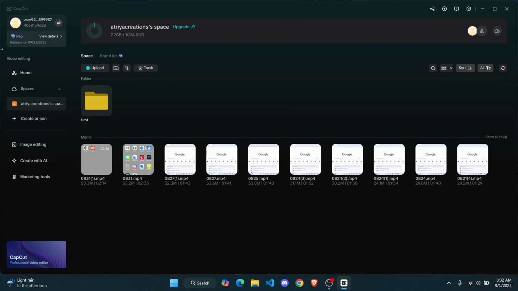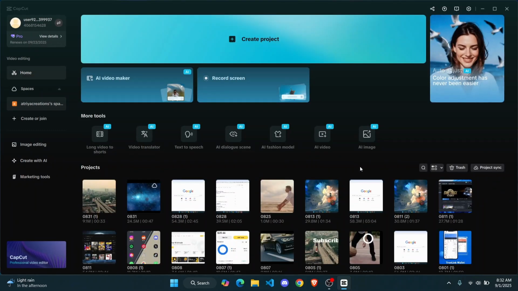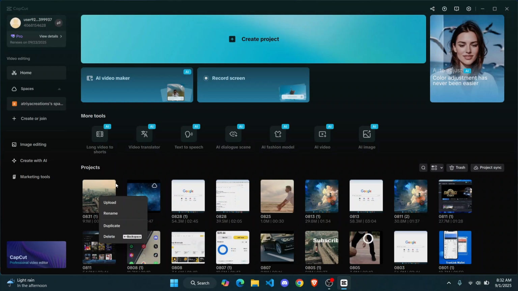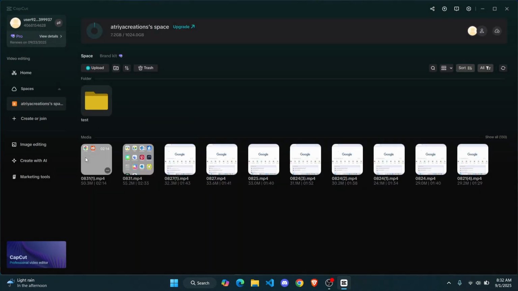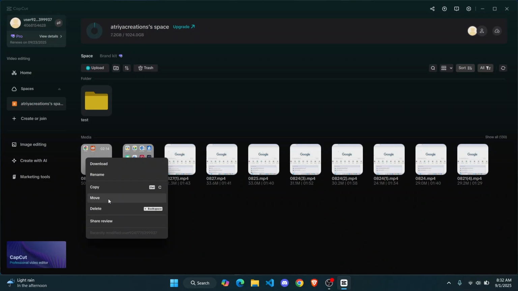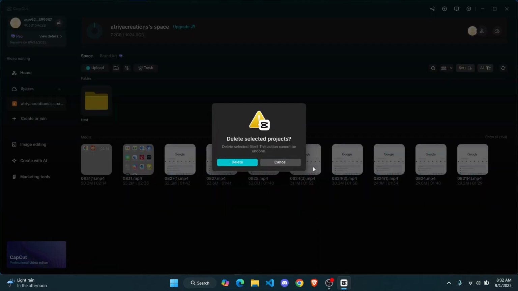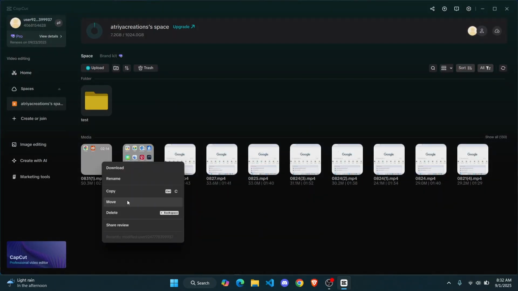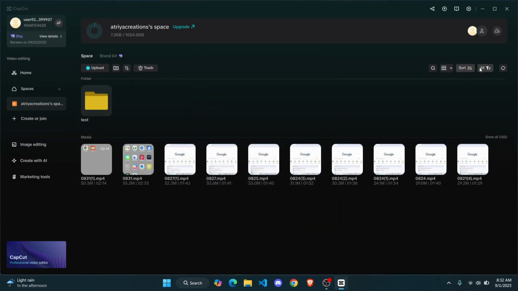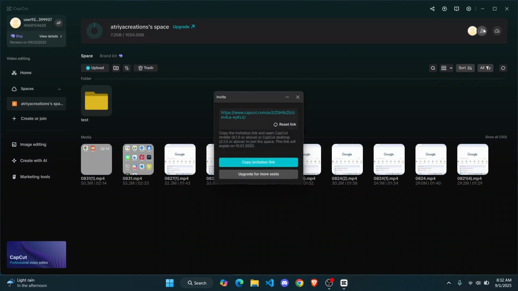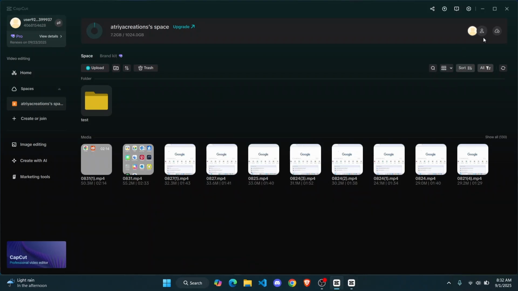Now, if you want to share your stuff or your projects, you can just basically right click on them from your space. So just go ahead here, right click on any of these, click on move, and then you can move these to a different location. And in order to share it, you will find the option at the top right corner here. Just click on this plus icon. You can create an invitation link to share.